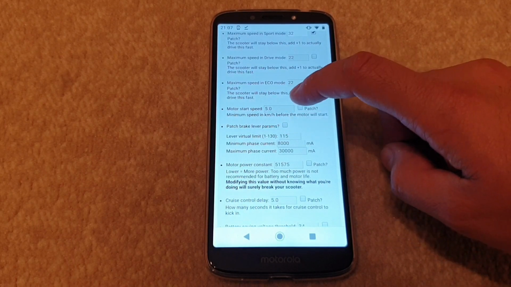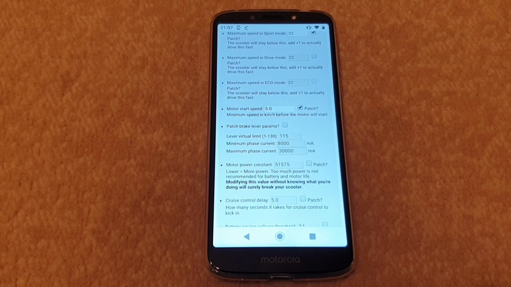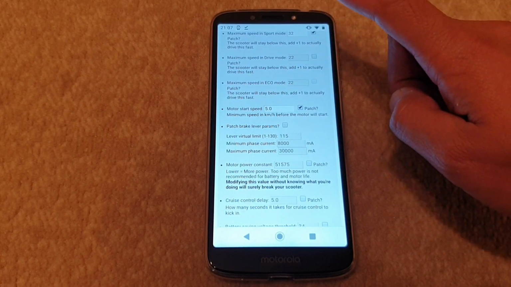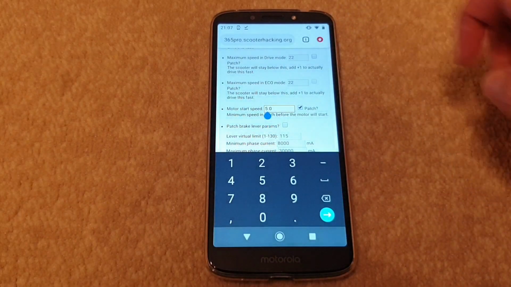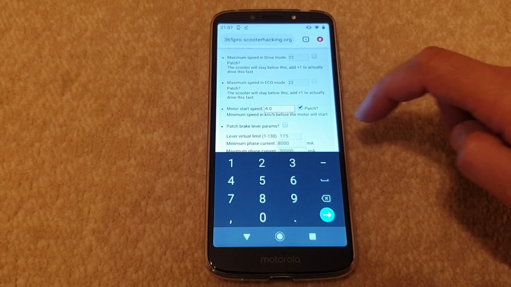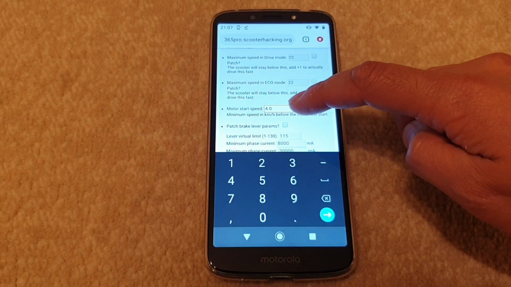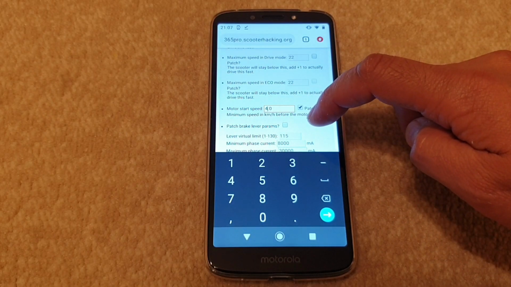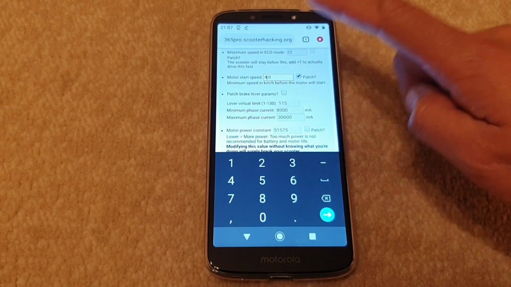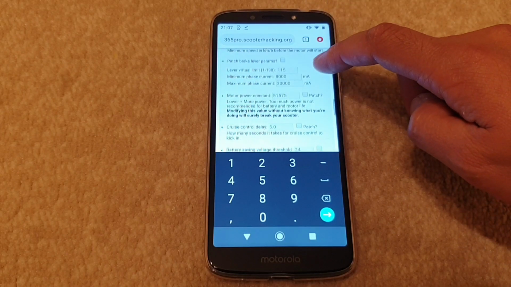Motor start speed. This one I want to modify. Right now I have to push 2 times in order to start the scooter. I just want to push once. So instead of 5 kilometers per hour, I'm going to set this to 4. I want to start the scooter motor at 4 kilometers per hour, so I push just once. Brake lever parameters, I don't know what it is, I don't change it.